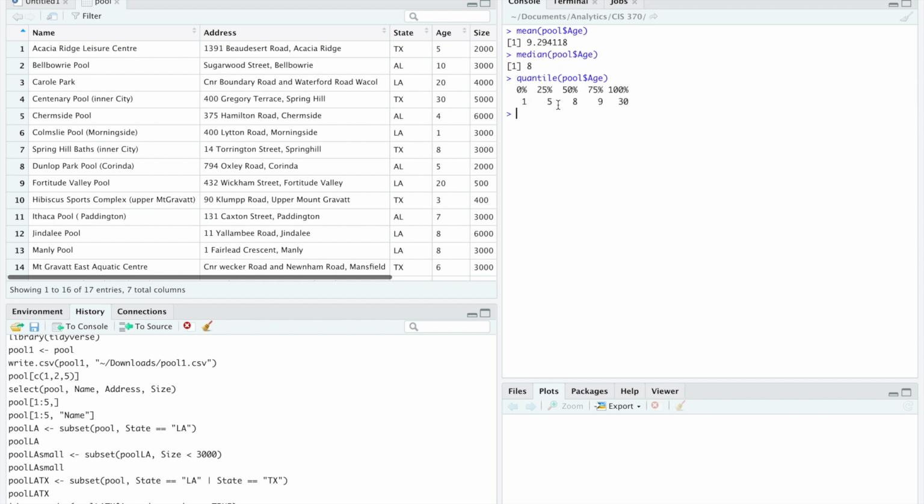So quantile basically gives you from 0 to 100%. 0% quantile is your minimum value. So you can see the minimum value. And the quantile at 100% is your max, 30. The 50th percentile is your median, which you see up there. And you also have the 25 and 75 quantiles.